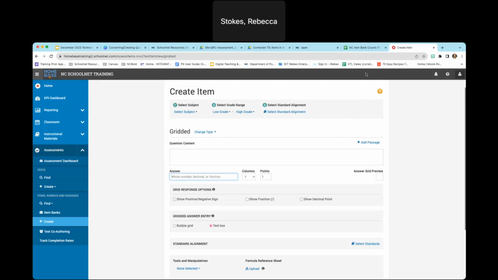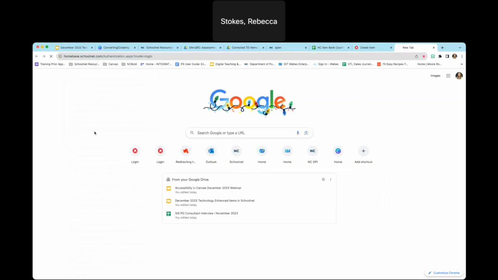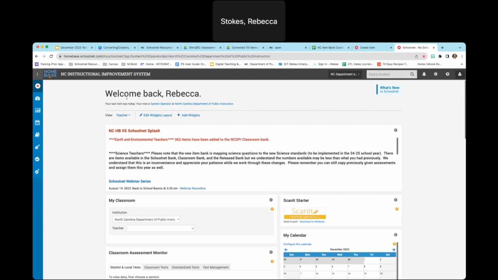All right, let's see. How do we get to the splash page? If you are on your homepage, when you click on the Schoolnet icon in NCEdCloud, I'm in a teacher view, but it's at the very top of your page. I think yours might be over on the right-hand side, but it should say NC HBIIS Schoolnet splash page. Mine takes up the whole area, but it should be the first thing that you see when you log in.